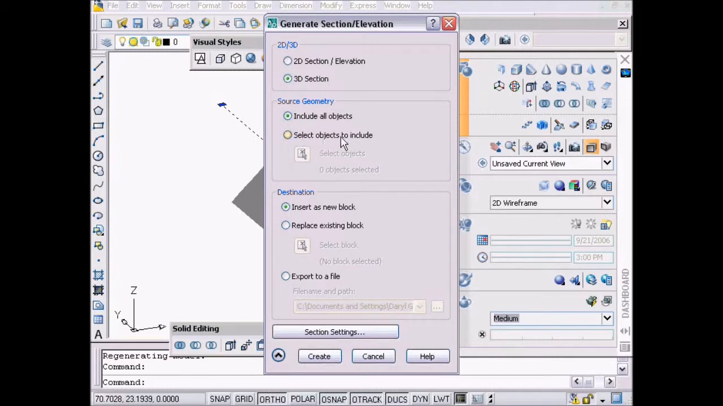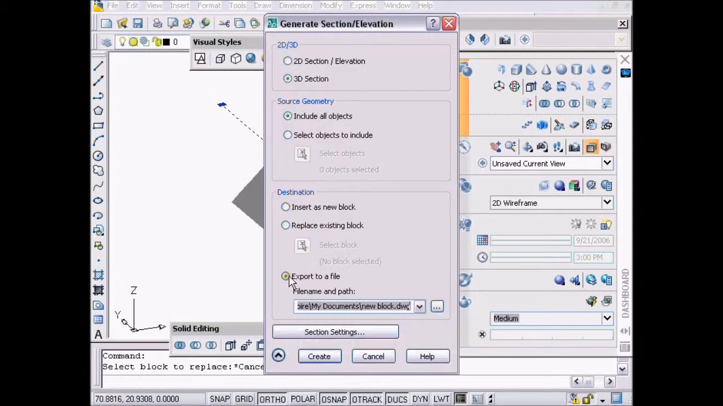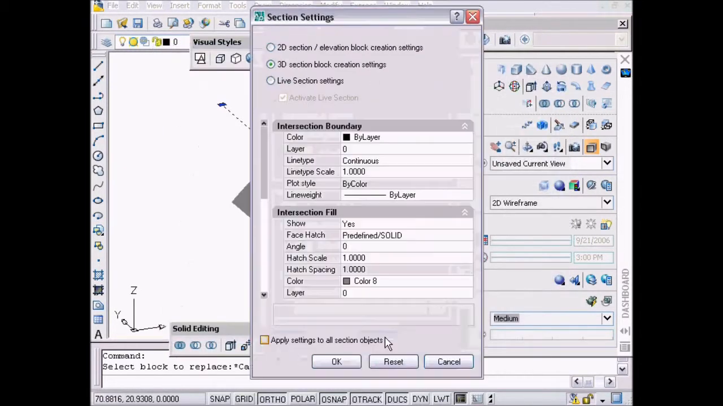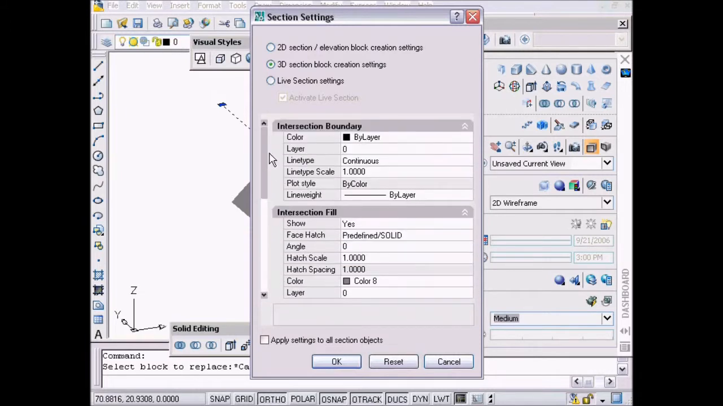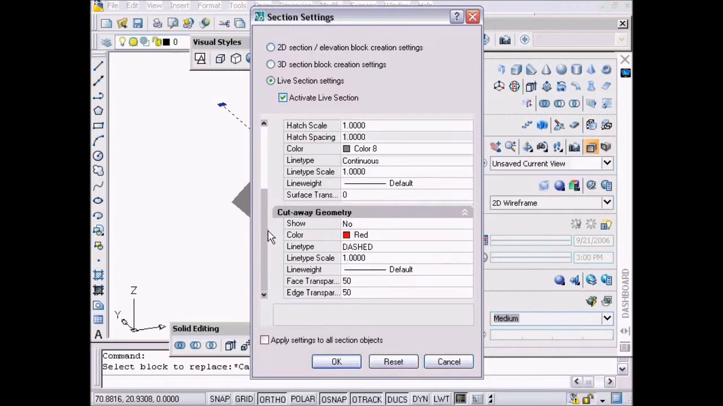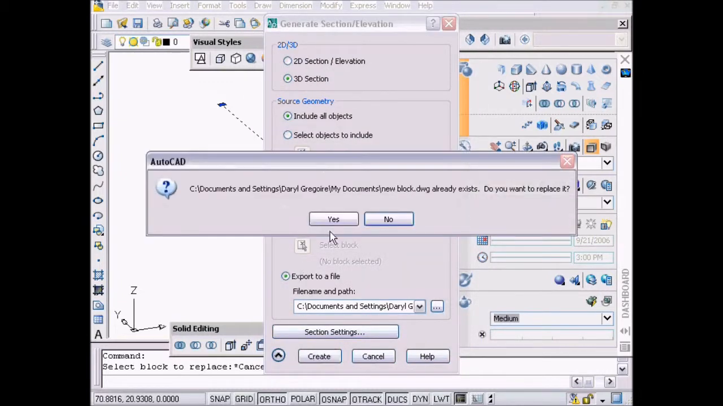Okay. Include all objects, section objects to include, select the objects you want to include. Okay, so this is the source geometry. The destination, insert as a new block, replace an existing block, and then you can go and pick a block that's already there. Okay, export to a file, straight out to a DWG file. Okay, more section settings, layer, color, face hatching, background lines. Okay, all kinds of great information inside of there. Live section settings. Okay. And we can just cancel on that.